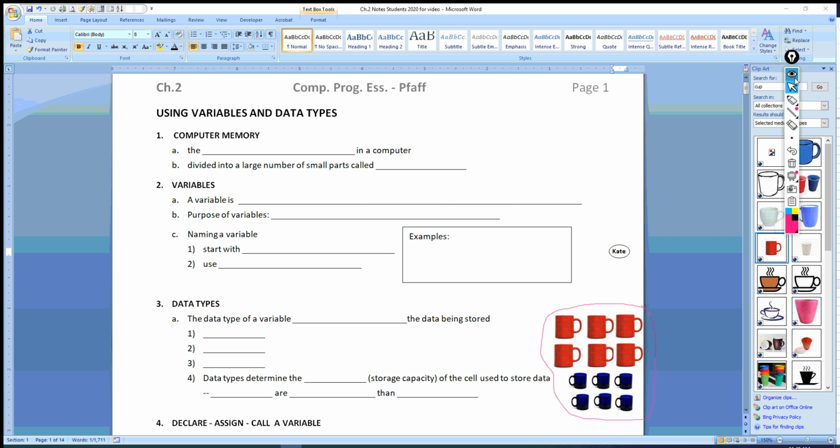So what we talked about here is that the computer memory is the storage space in a computer. It's the storage space in a computer. It's divided into a large number of small parts called cells. I should have gotten a picture of that, but anyways, it's divided into a large number of small parts called cells in the computer memory.